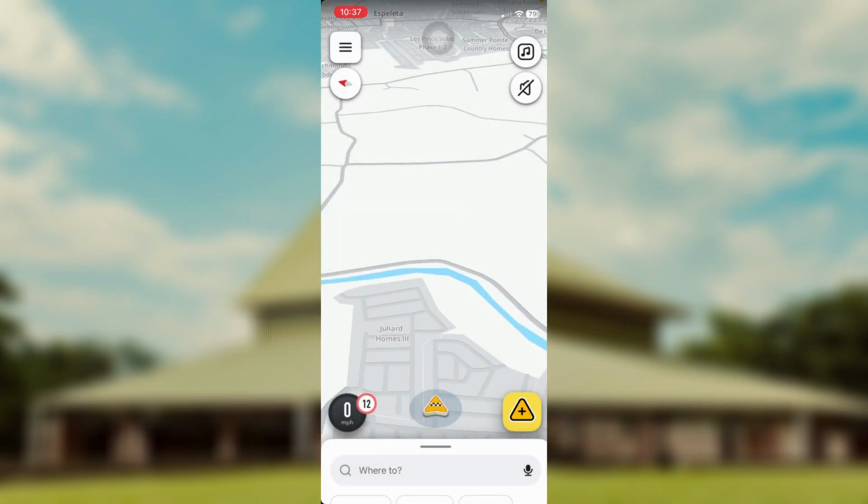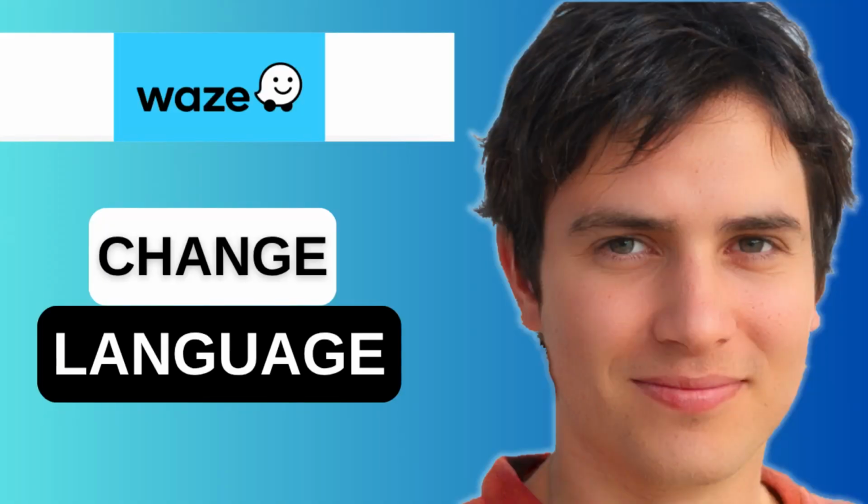That's all there is to it. You can change the language again anytime by following the same steps. And that's how to change the language in Waze.